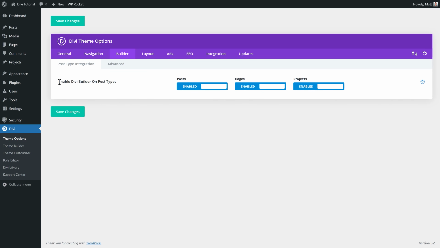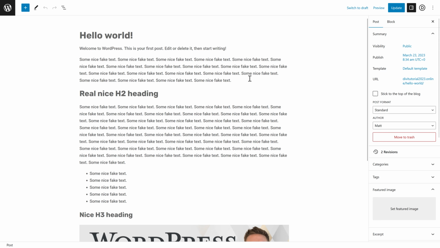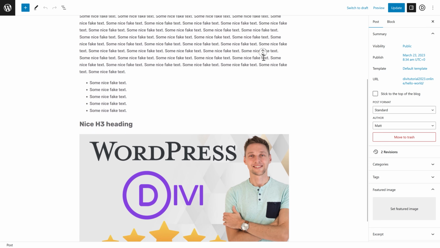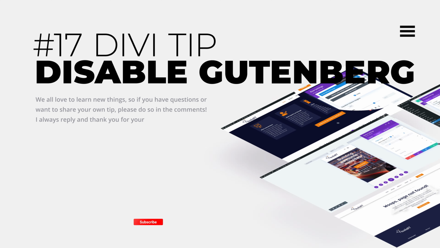And here you can disable the Divi Builder on posts. Like this, press Save Changes. Now when I go to my posts, there is no Edit with Divi button. And when I press Edit, you will see there is no way to start the Divi Builder. This works actually really great to force your users to just use Gutenberg.